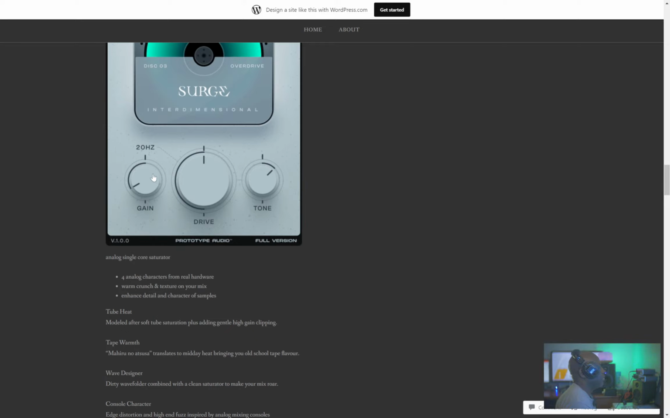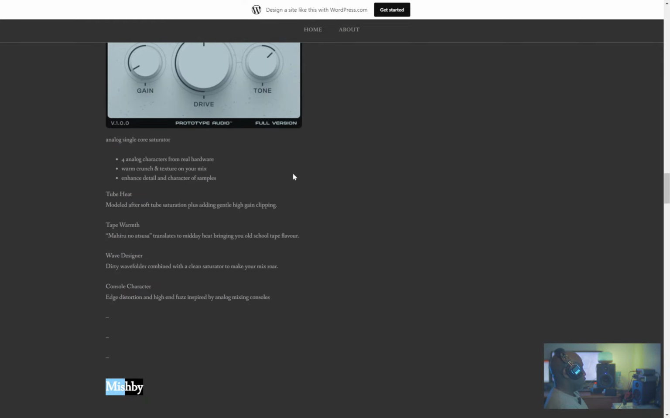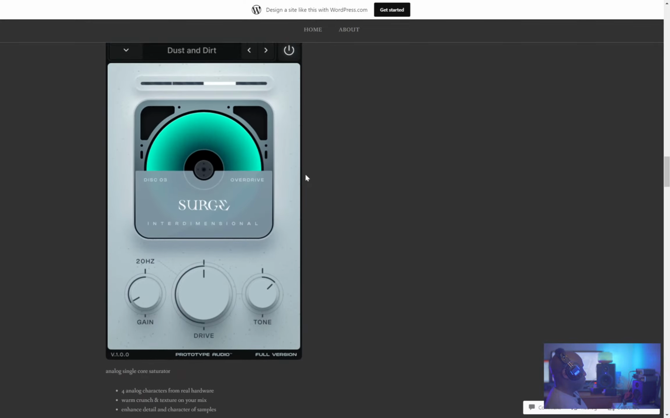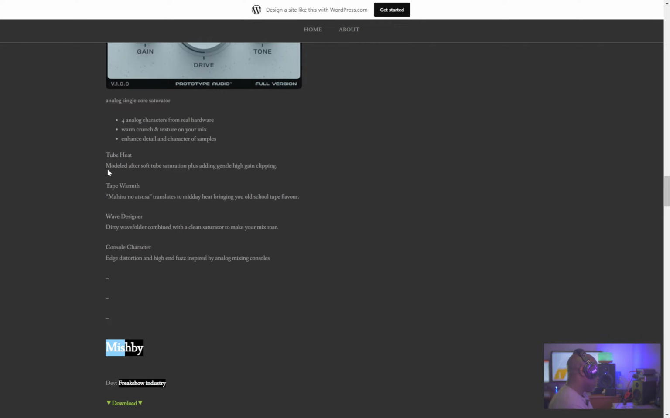So we have the gain knob. You can select what frequency the gain is going to, and the drive, and you have tone. So with the 4 types of saturation, they have tube heat, which is modeled after soft tube saturation, plus adding gentle high gain clipping. Then we have tape warmth, which translates to midday heat, bringing old school tape flavor.